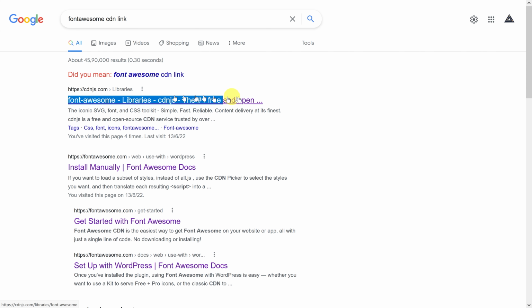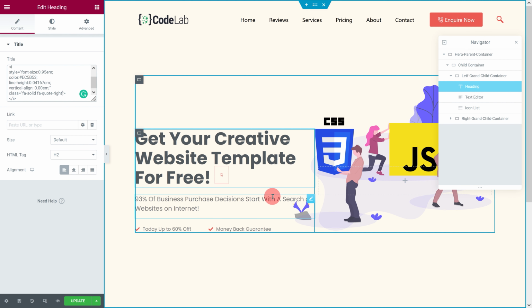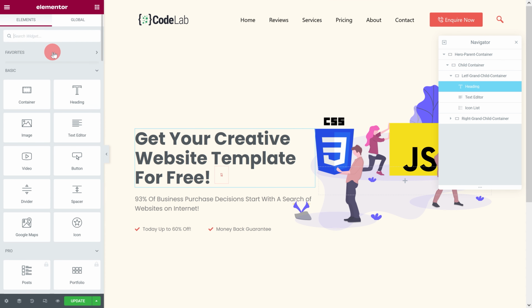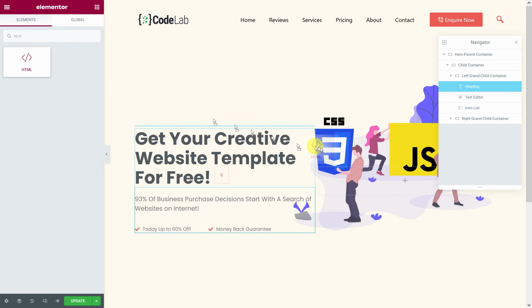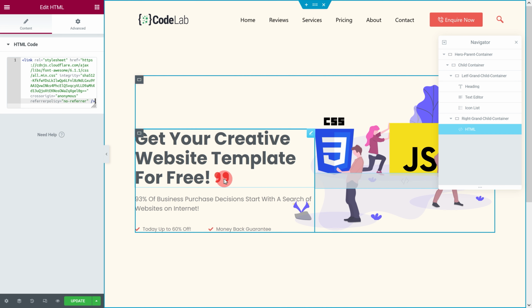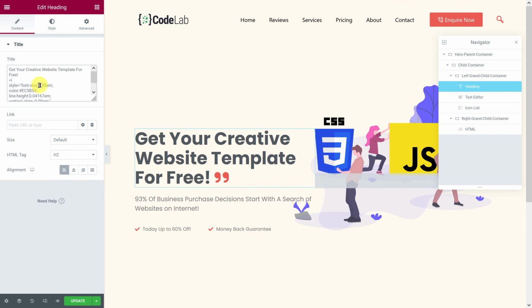Here you will get the first result of cdnjs.com. Simply click to open it. Now click here to copy the complete package in the HTML linked tag format. Now go back to the Elementor editor page, then insert an HTML widget within the right child container. And then paste the same CDN link inside the HTML widget. Now you can see that our icon is correctly displayed. If you want to change the size and color of the icon, then change these two properties respectively.